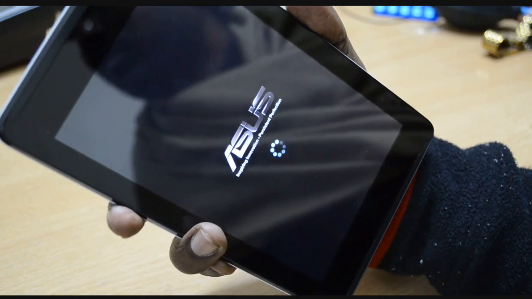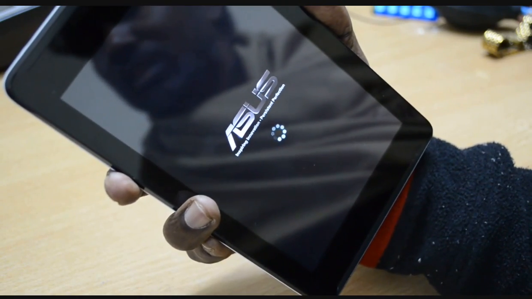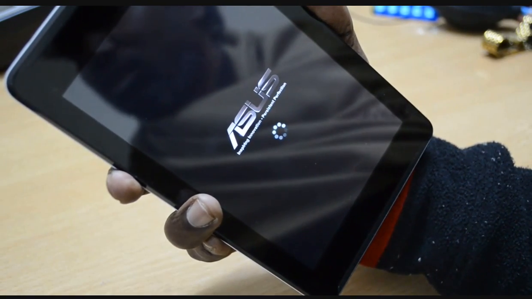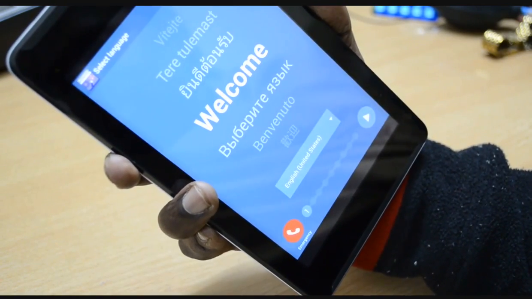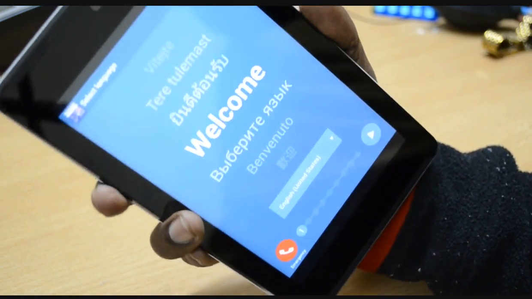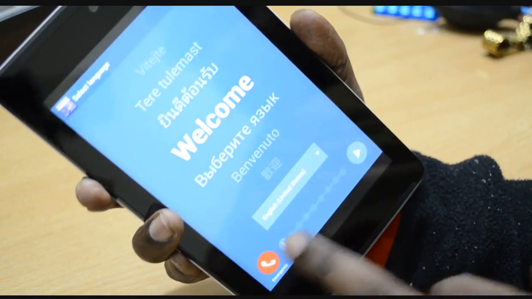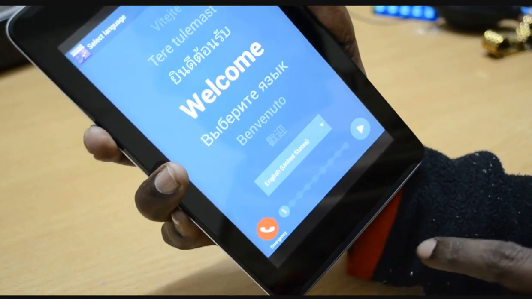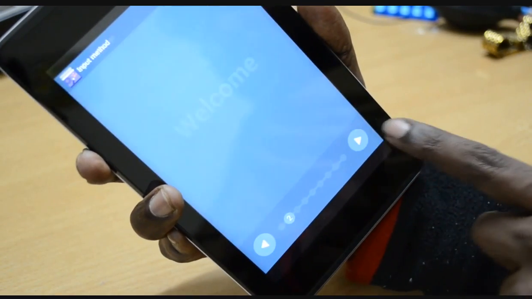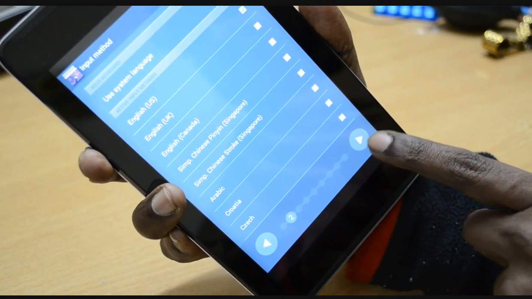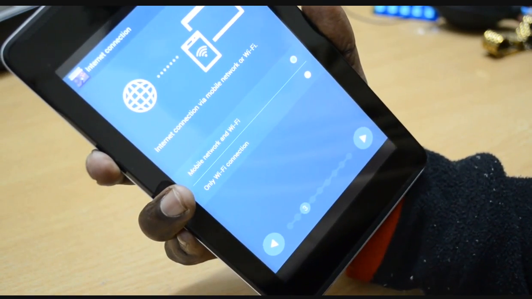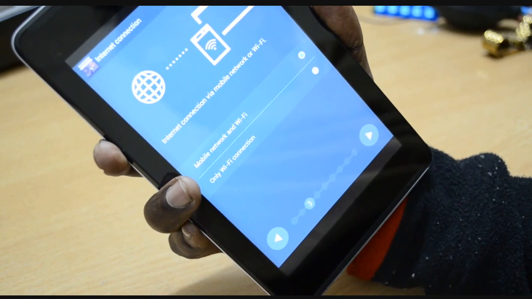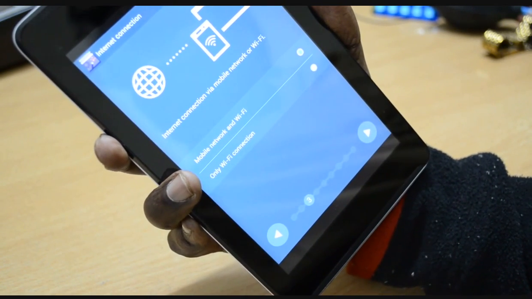Let's see how much time it takes for the reboot. As it's the first reboot, you can say, it will take some time, right? As you can see, we have got the welcome screen. You can select your language and just set up this tablet just like a new one, right? So that's it. In this way you can reset your device back to factory settings. That is Asus PhonePad 7.